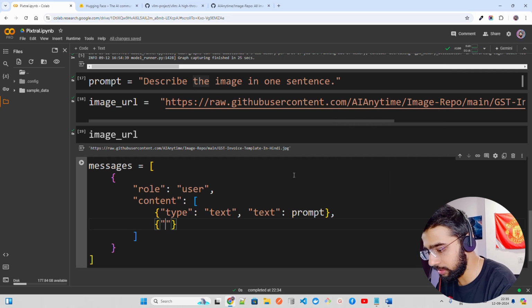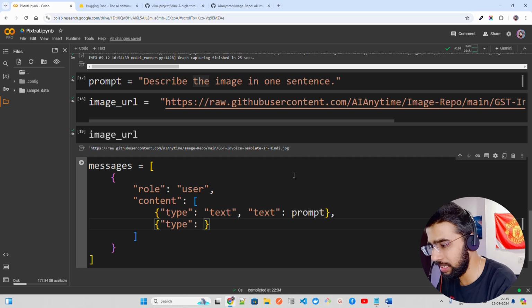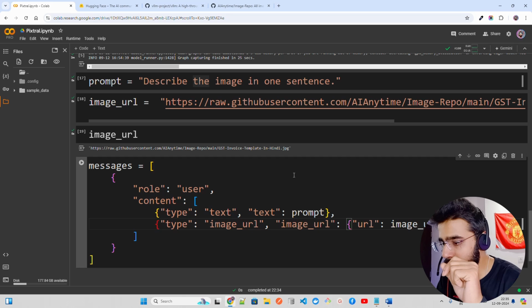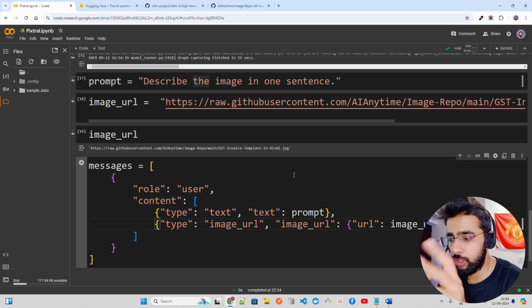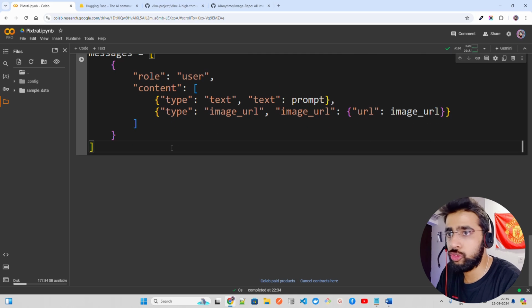The next is type image URL. You can also pass local images. This URL that you pass is going to be, now that you can see it's showing correctly, an image. To wrap this up, image URL is the URL that you have defined. Now this is your messages.